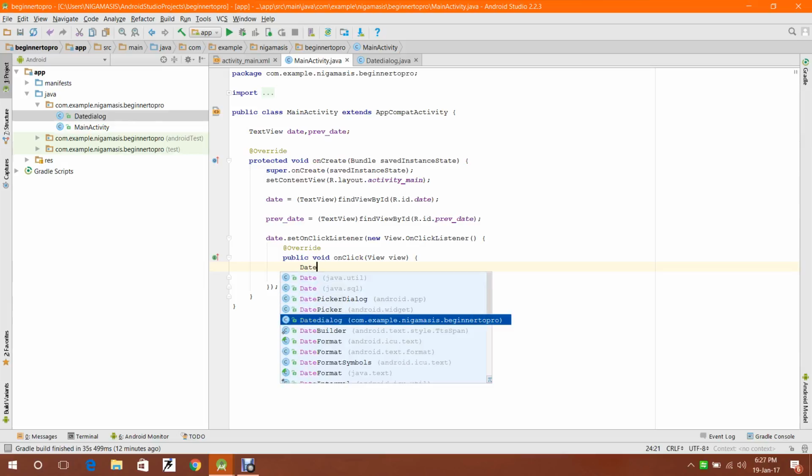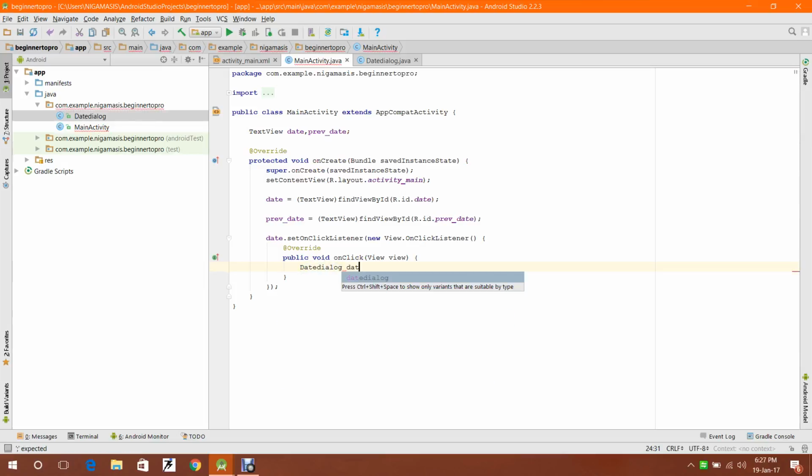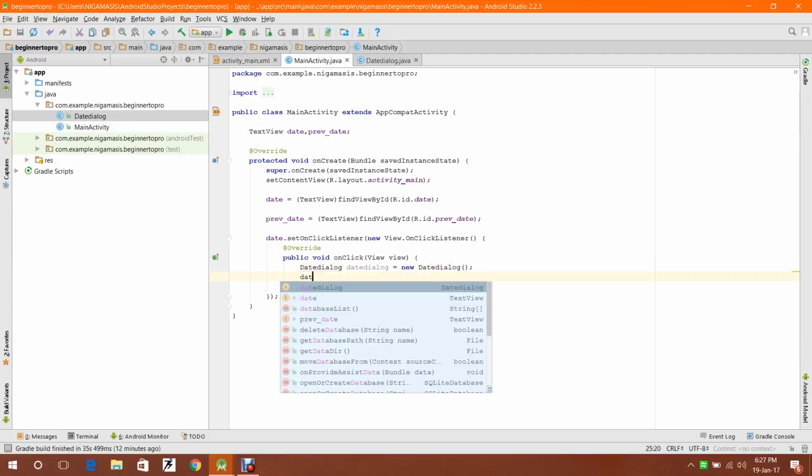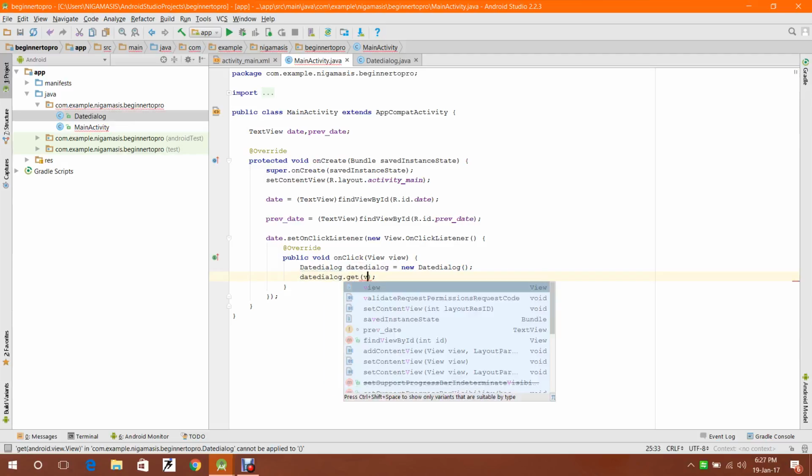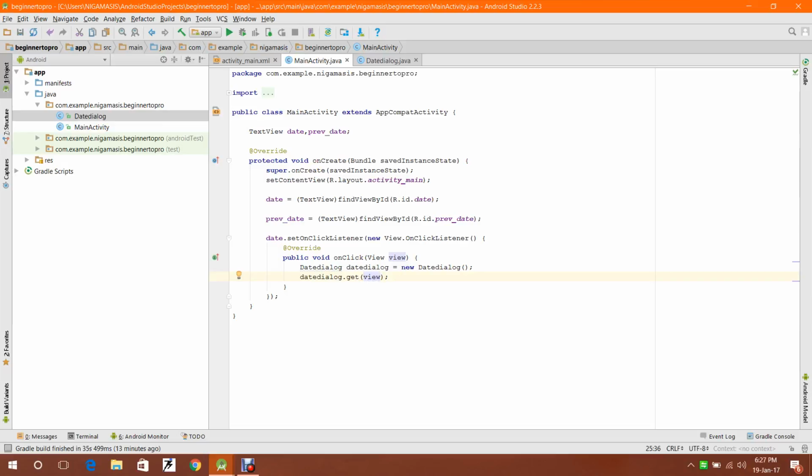I'm using date dialog. So date dialog is equals to new date dialog. Then I'm gonna pass the view, date dialog dot get, that is view. This view is passed to that. Then the date dialog will understand where to put its value in an appropriate position.